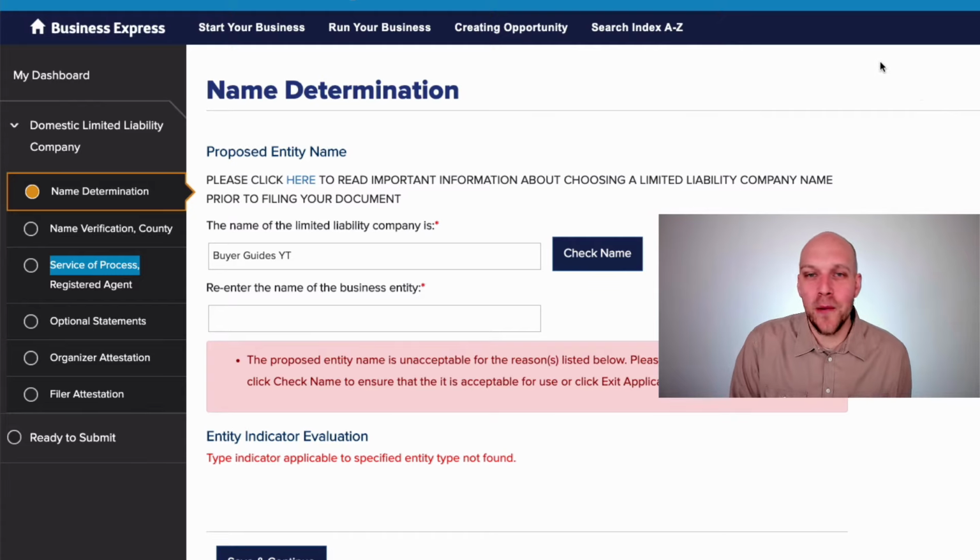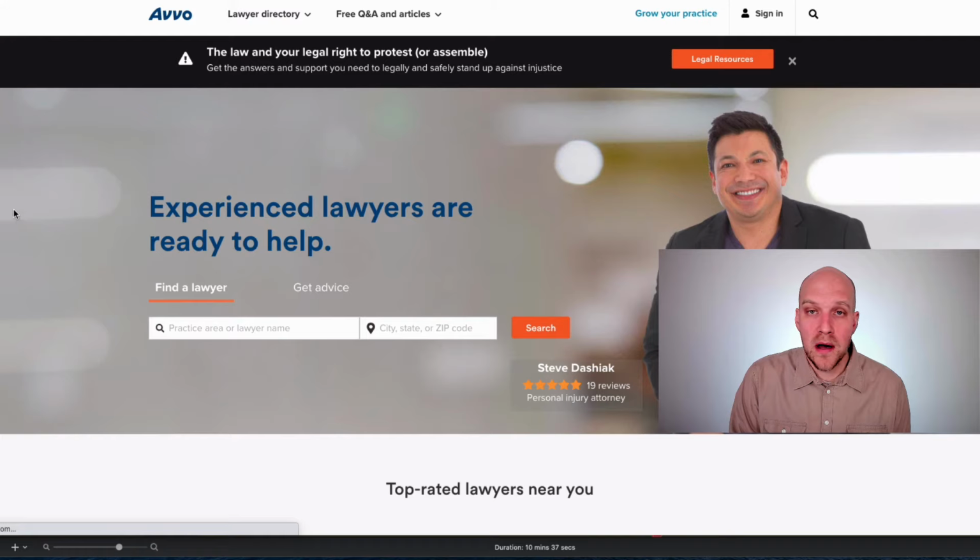So one of the things I want to talk about now is, if you don't want to go through the New York State website because maybe you're running into issues like this where you can't even get past the name of your limited liability company because it's giving you a weird error message, you can go through an attorney and have them apply for you. A service that I like for this, I'm not affiliated with them in any way, I've just used them in the past and I think they're great, is a lawyer directory service called Avo.